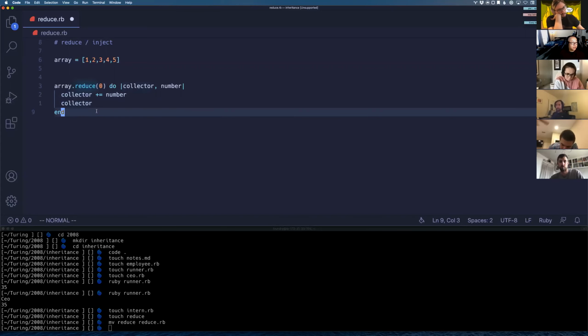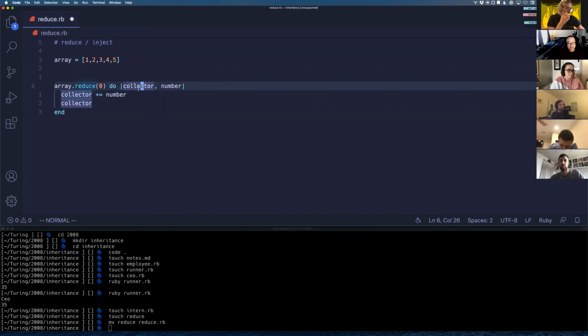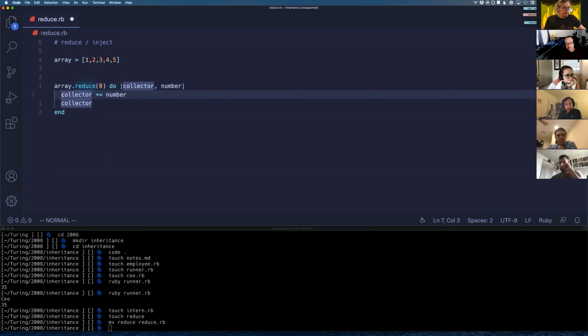So what happens when we use reduce is that we have two block parameters here, two block variables. Essentially collector is this kind of stateful collection that we iterate through each time. The initial value for collector is whatever gets passed to reduce here. Because this is a 0, collector the first time through is going to be 0. The second block variable is whichever item we're currently on in the collection. So the first time through, collector is 0, we add the number to it, which is 1, so that's going to be 1.